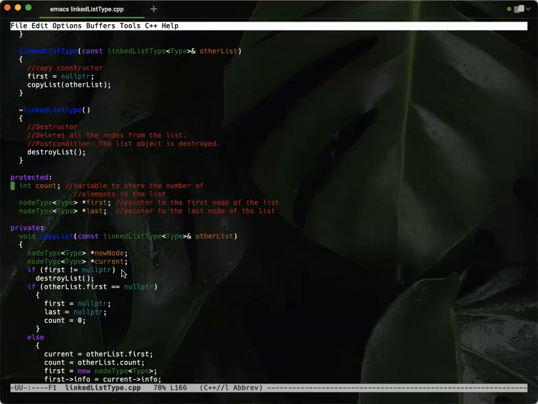And then we have the protected data. So remember, protected is kind of in between public and private. Other instances of the class or other things that inherit from the class can get to these. So they're less protection than private would be, but not quite as open as public. Okay, so we have a count, that's how many items there are in the list. We're going to keep that up as we go. And then we have node type pointers to first and last.